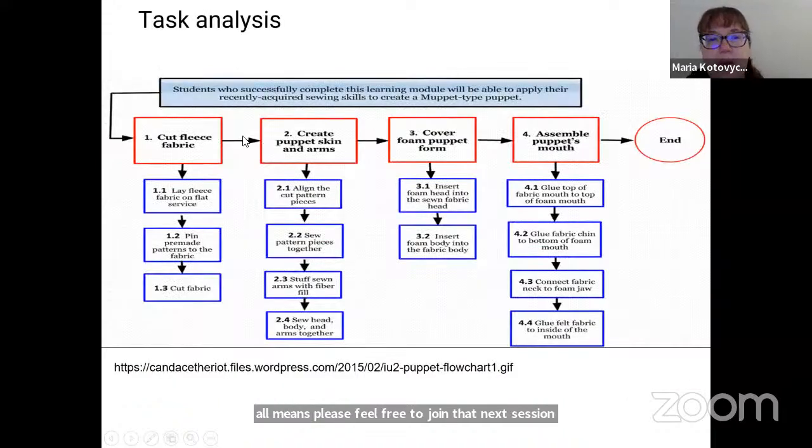Again, this is an example of a process. And here we also have some color coding. So, for instance, in this case, this person is making a Muppet. And here are the big steps. So cut the fabric, create the puppet's skin and arms, cover the puppet form, and assemble the puppet's mouth. And then these are the details.